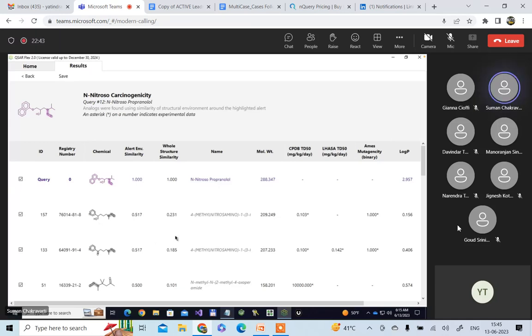Okay, so let me explain the different columns that we have here. The first three columns are obvious. They are the ID of the analog, CAS number, and the structure of the analog. And then there are two important columns, one for the alert environment similarity and one for whole structure similarity. What are those? Alert environment similarity represents the similarity of the analog with the query chemical, but only based on the features present around the nitrosamine moiety. As you know, local similarity has much more relevance for nitrosamines as compared to whole structure similarity. So here for the first analog, you can see that the alert environment similarity is almost 0.52, and the whole structure similarity is only 0.23.